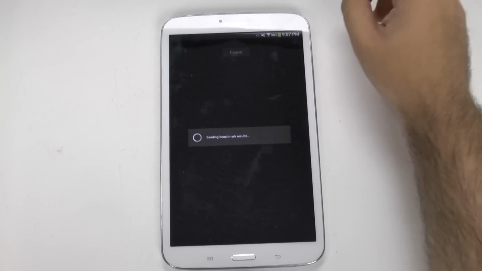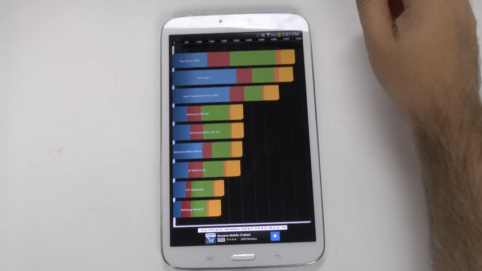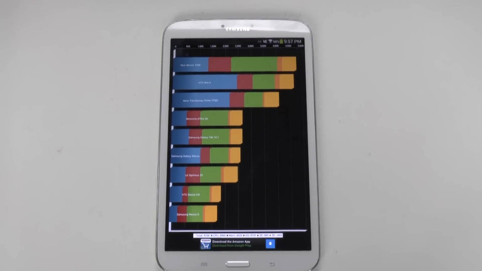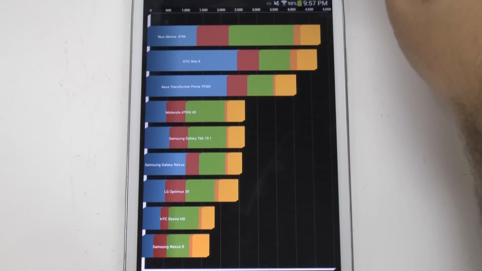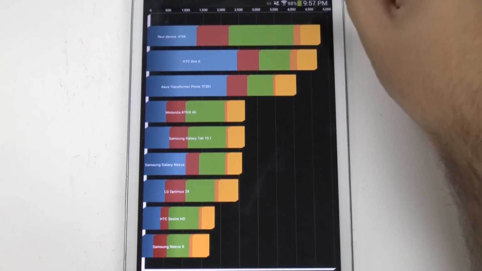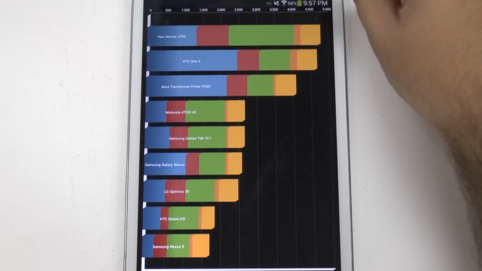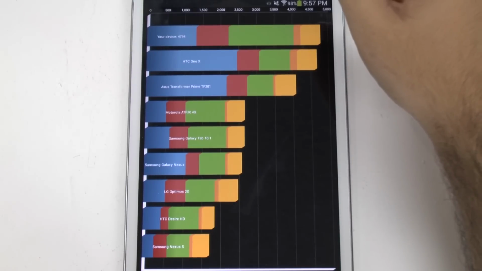Alright, and so this device is slightly beyond the 1X, so you can see, I'll zoom in, slightly beyond the 1X from last year and a bit over the Asus Prime from last year. So it is going to be better than one of the big tablets from last year and one of the big phones from last year as well. But not much more beyond that in terms of this test.